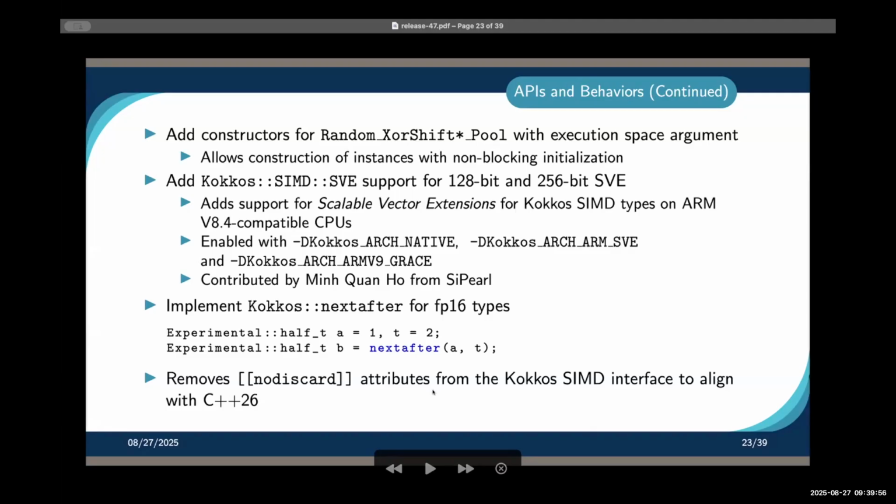We've removed the no discard attribute for some of the Kokkos SIMD interface. So we're really aligning the SIMD interface with what's going to be in C++26. Since they didn't have the no discard, we also removed ours.